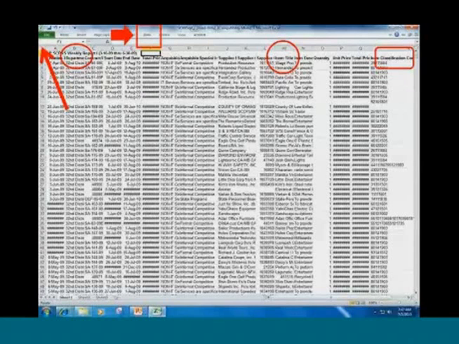Column P and Q are unit price and total price, and column R is the item classification, the United Nations codes, the UNSPSC codes. And what I'm going to show you is probably the most expeditious way of using SCPRS to help you.